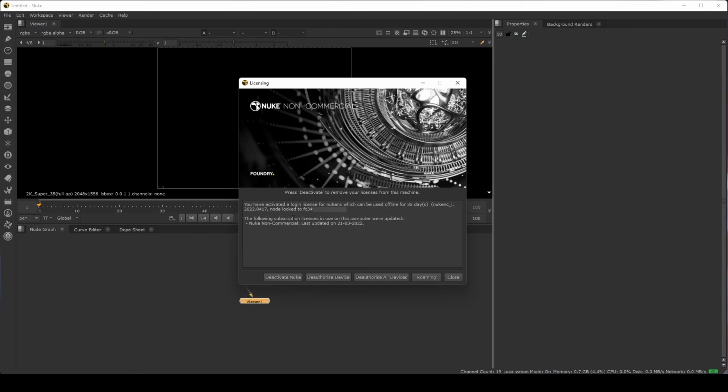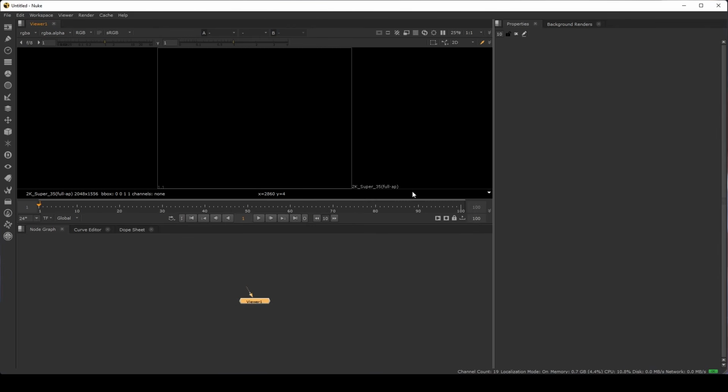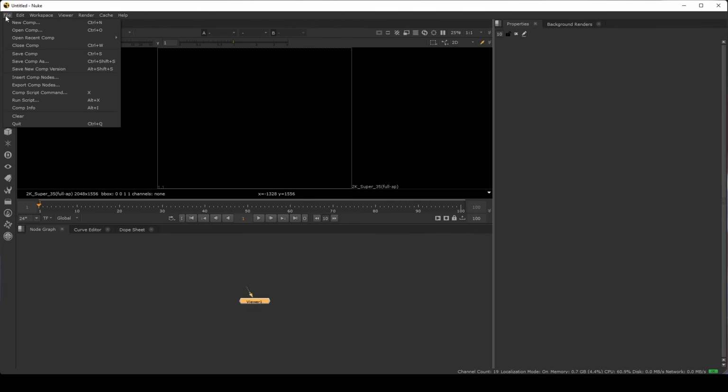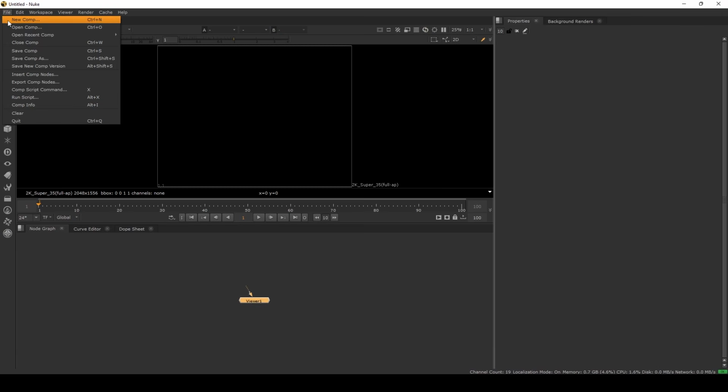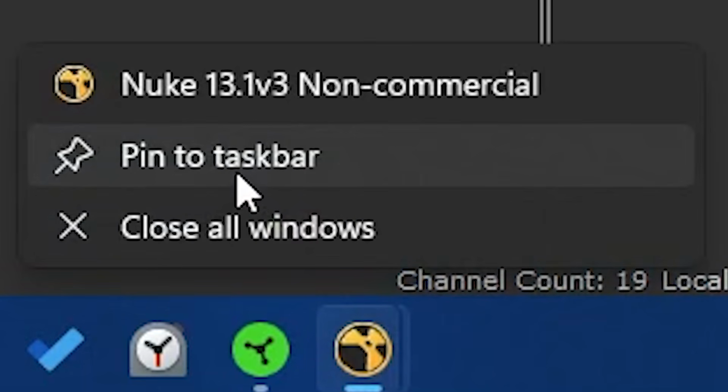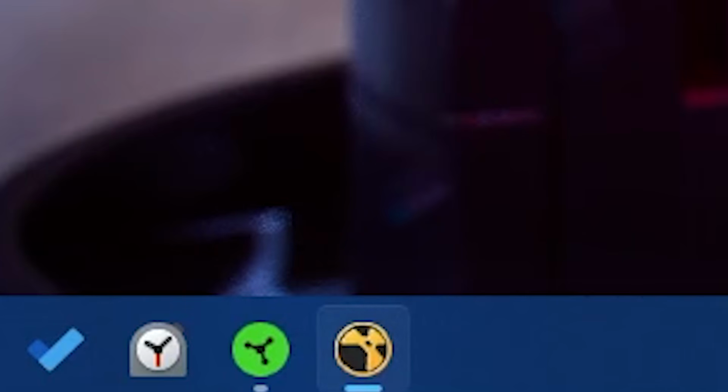So hopefully it all worked out. Maybe you might have to wait a day or two until you can activate it. I know some people have had some problems with it, but just do some troubleshooting, search up online for some ways to fix it. So we now have Nuke downloaded and opened. So there's no need right now for us to have Nuke open here. So I recommend pinning Nuke to your taskbar so you know which version you need and just close it.